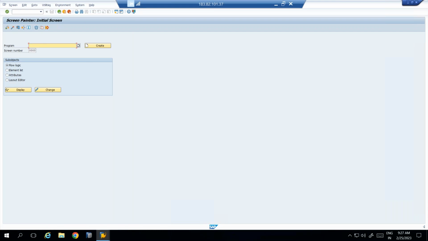So here you have to provide your program name and which screen you want to design. Then this screen number gets designed, and you have to use a keyword called call screen, and you have to write it down. That screen will then get called.